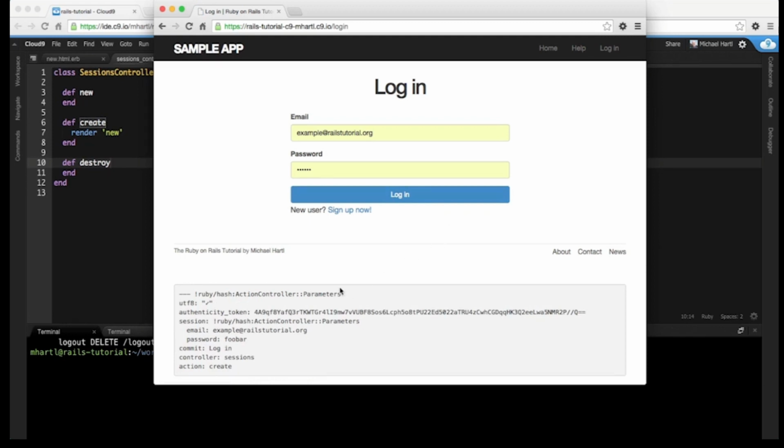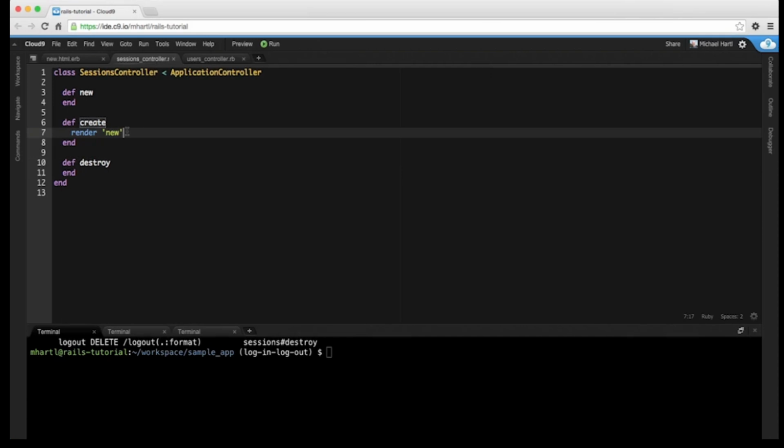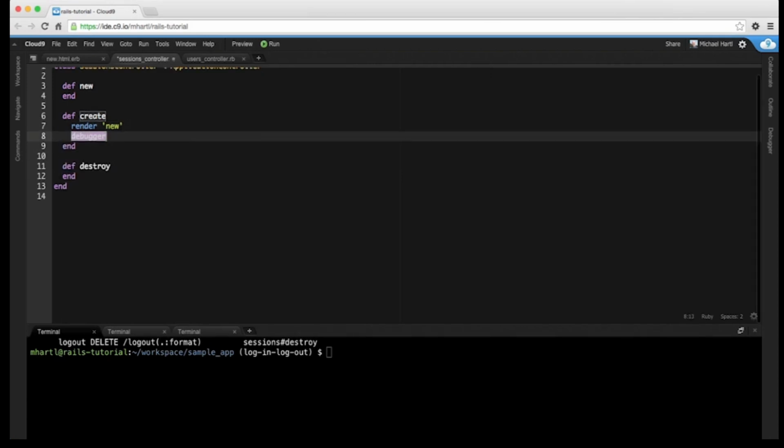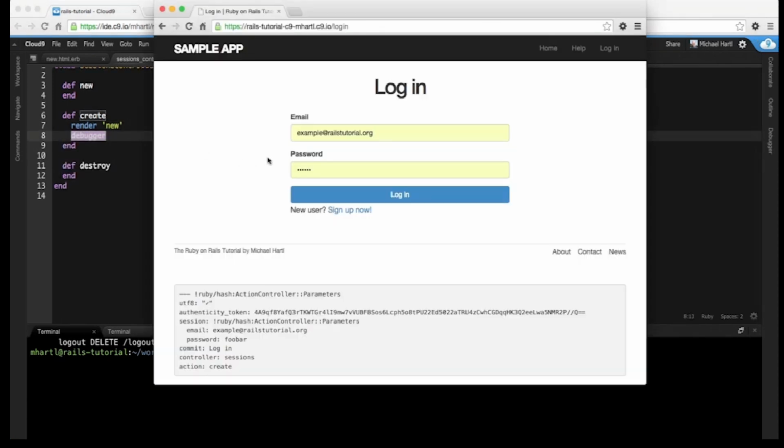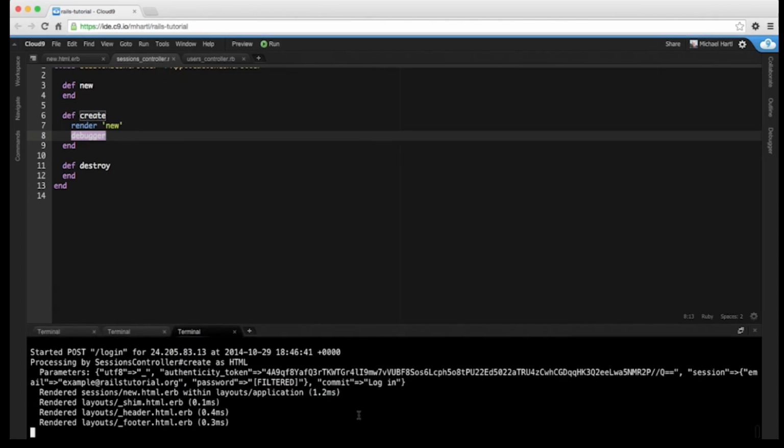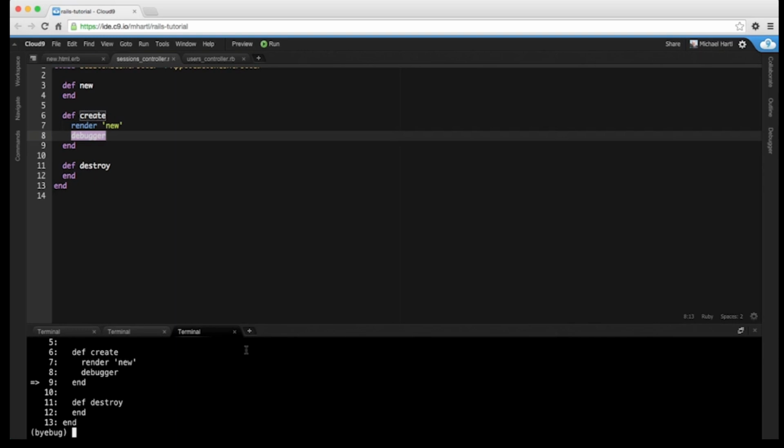There we go. You can look at the debug information here at the bottom. We've got this params hash, session is the key, and then it has another hash inside it, key value pairs, email and password. Let's put a debugger in here. Refresh this here. Remember what this does, this gives us a nice little prompt here in the server window. Let's take a look at the params hash.